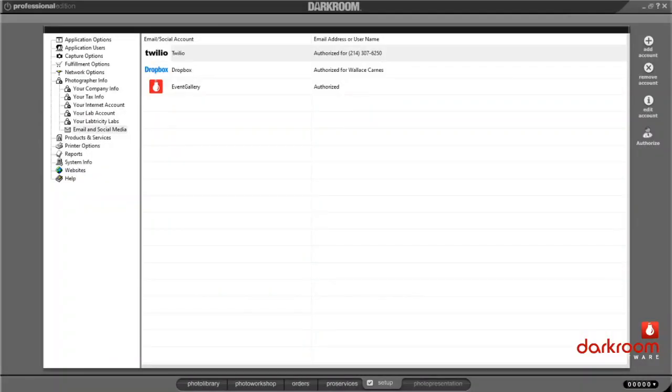So here we are in Darkroom Pro. This also works for Darkroom Core or Assembly version if you have either one of those. It works with both of those, and this is in the latest version of Darkroom Core Pro or Assembly. So this is Darkroom Pro, just what I had installed on my computer. So I'm going to show you how to do this.